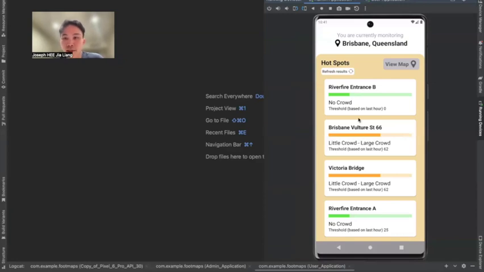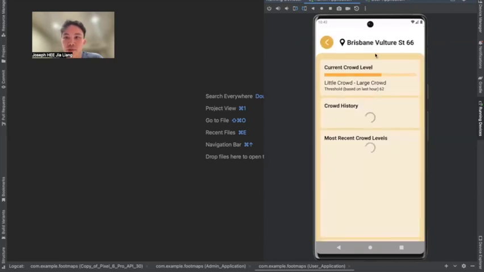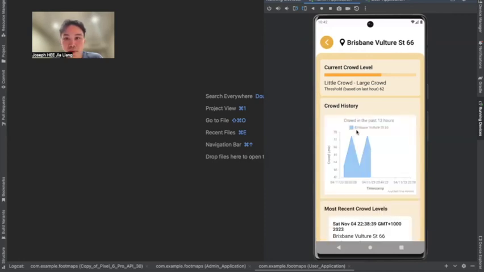Basically, what this is trying to do is at a glance tell the admin what the rough crowd level is. How this is calculated is that it aggregates the data based on the past hour and provides that to the admin, so the crowd level is as recent as possible. If I click into Brisbane Voucher Street 66, I'll be able to get more information as an admin on the history of the crowds in the area.